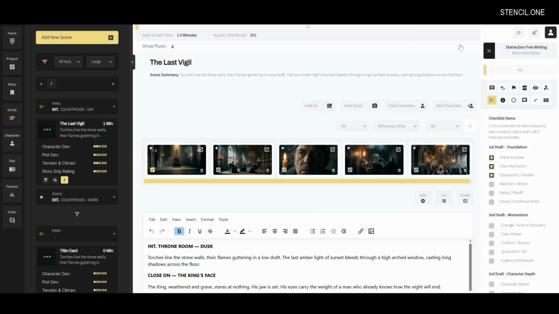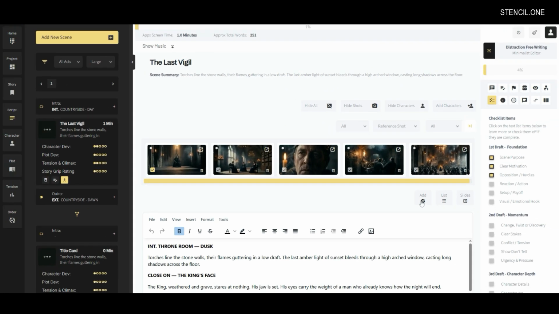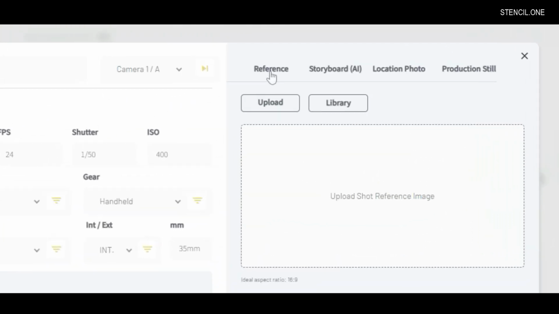Okay, so now the question then becomes, how do we create these storyboard images in the first place? First, ensure that you're on your script page, and then from here, let's click on this add button. From here, we can add a shot. Over to the left, we can add important details, or we might decide to add these details later. Over to the right, we can upload images. There are 4 types of images that each shot can have. You can see these 4 shot types here.